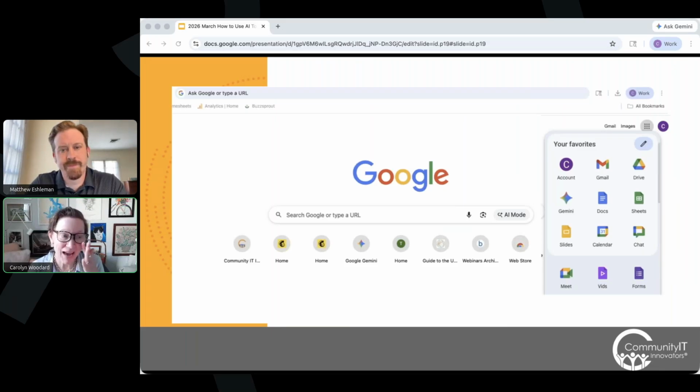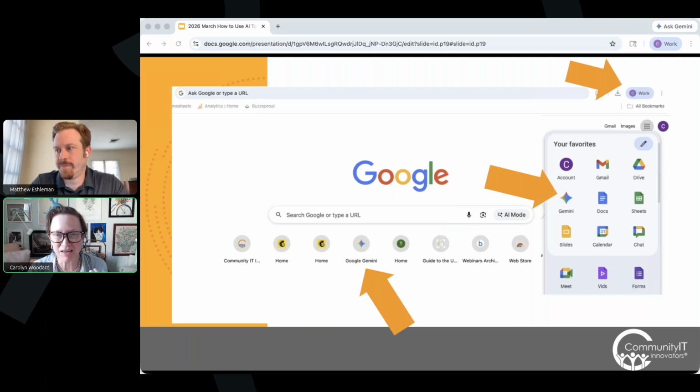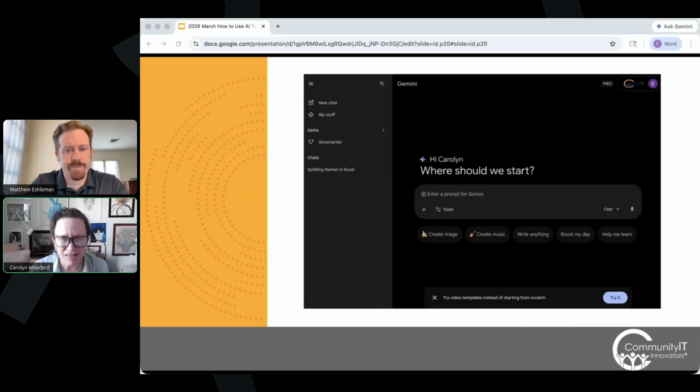Again, as I said, as for Microsoft, there are different ways to get it for Google. So making sure you're logged in to your work profile, you can open up the little menu that has the apps. You'll see Gemini is there. You can also bookmark it. And then once you log in, it will look something like this in your workplace. You can see that you're logged into your work account. You can access various tools.